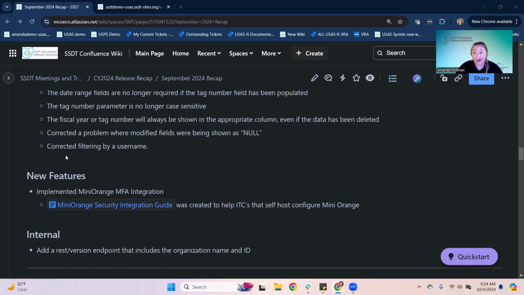Okay. And I told you this one was going to come up again. Also to inventory, we implemented the miniOrange MFA integration. Again, here's a link to that integration guide for those wanting to use that. That would help if you're an ITC that self-hosts to configure it. That's where you want to go.